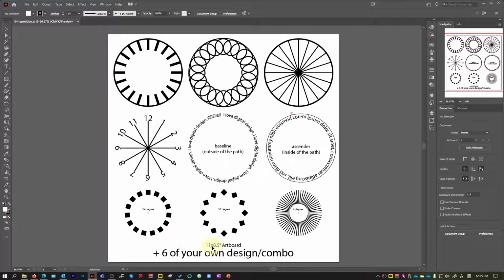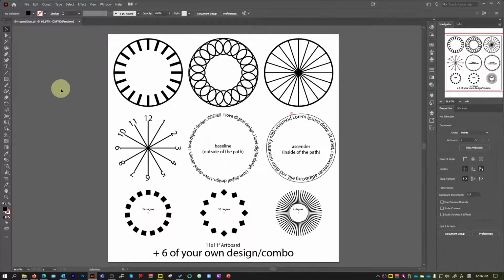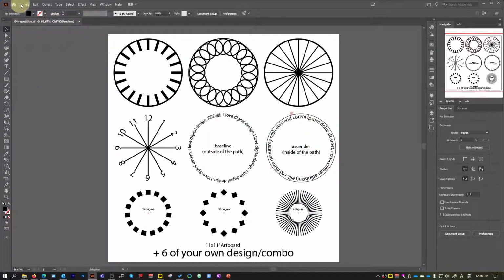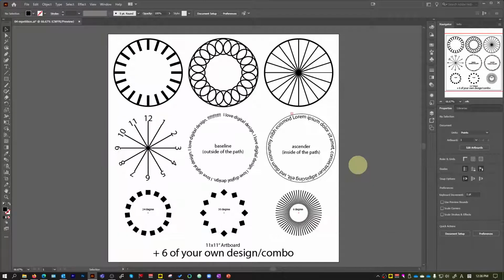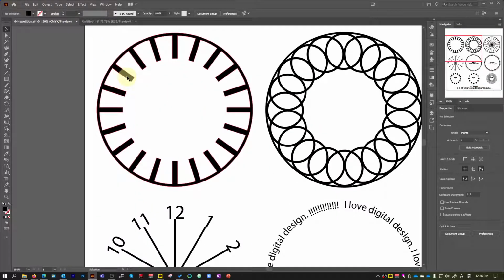That is not correct. Let's make an 11 by 11 inch. Excuse me. Sorry, I just had lunch. 11 by 11. Well, let's make 11 by 11. No particular reason. So let's take a look at the first one.